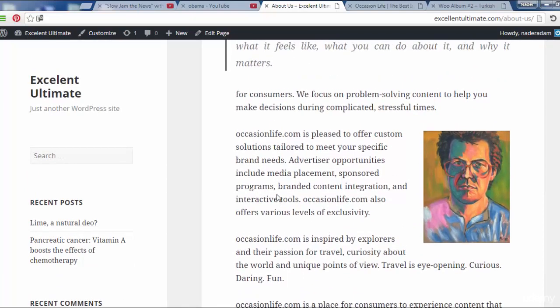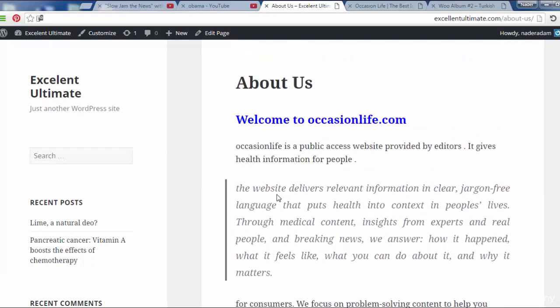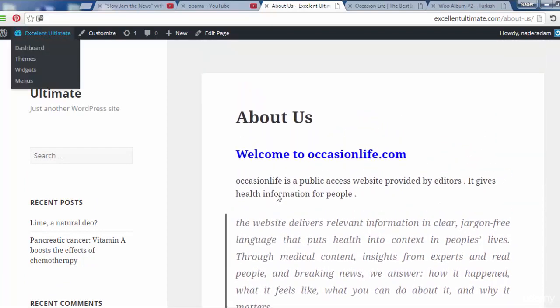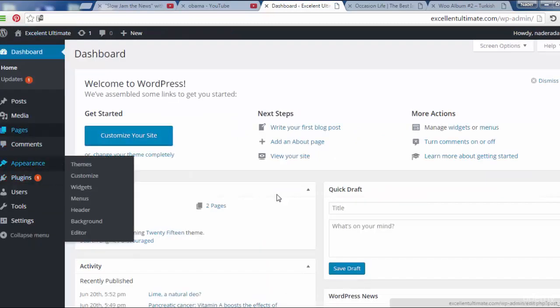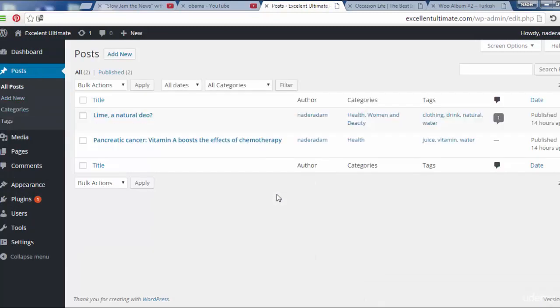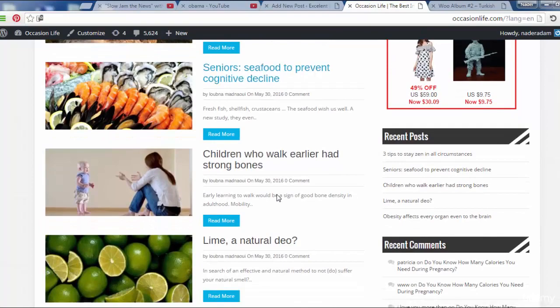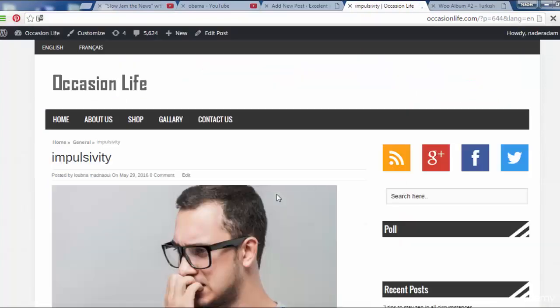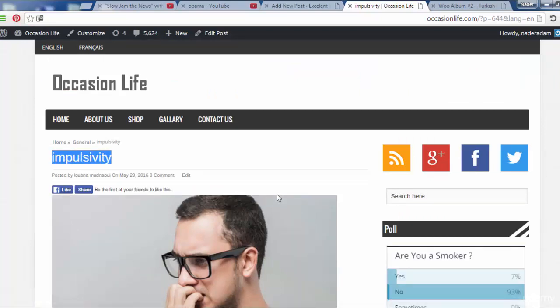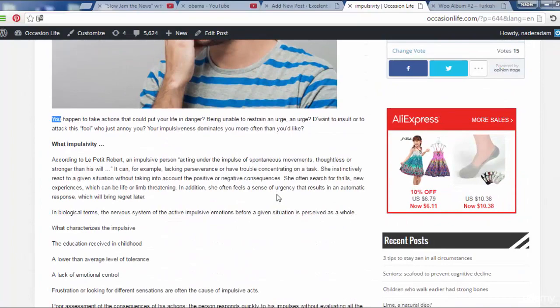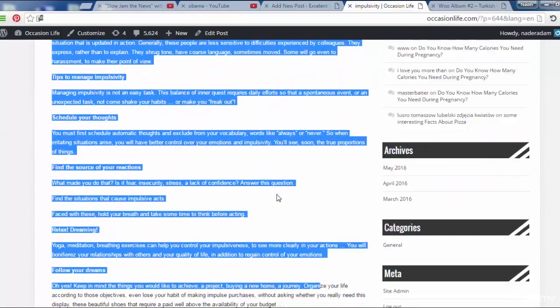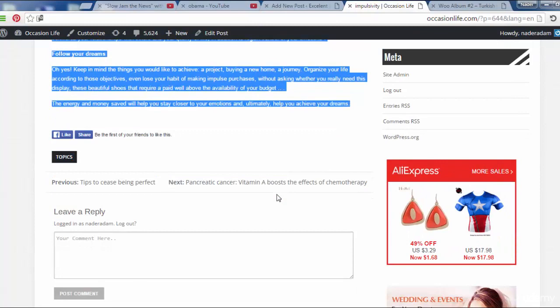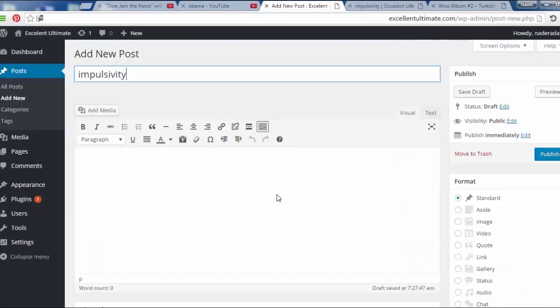Okay, this is the way to add images to pages. And let us now try to add images to a post. Click here to come back to the dashboard or back end. Let us go to posts, and let me add a new post. I will click on inclusivity. This post I will add to my site with the name, and copy it with Ctrl C.